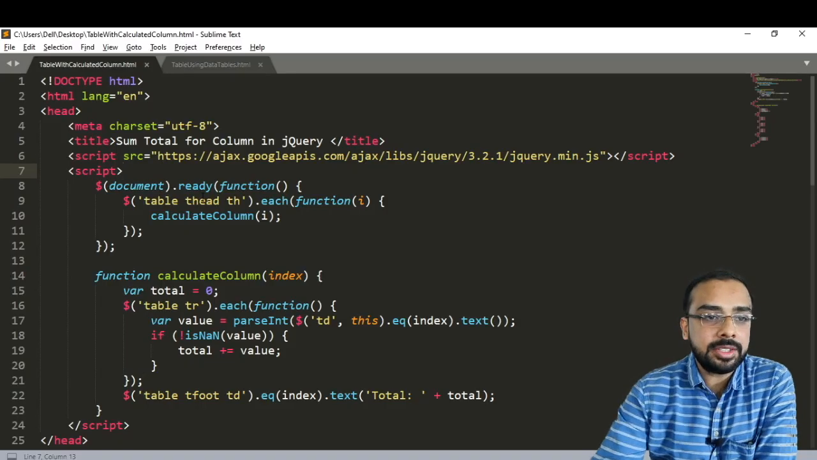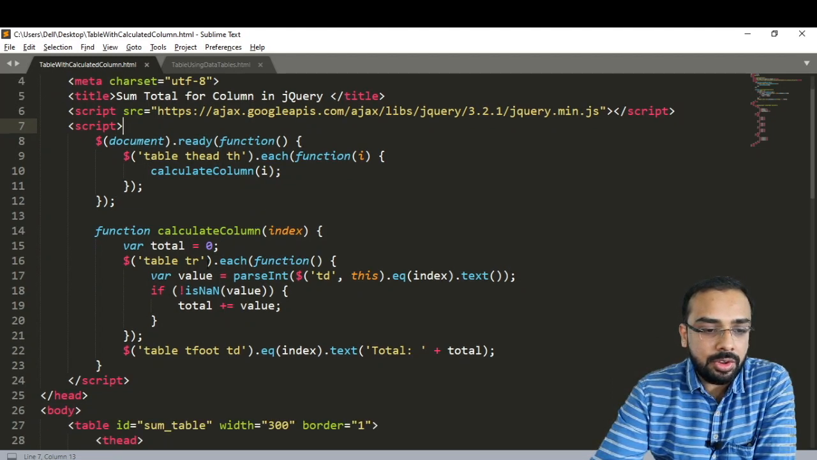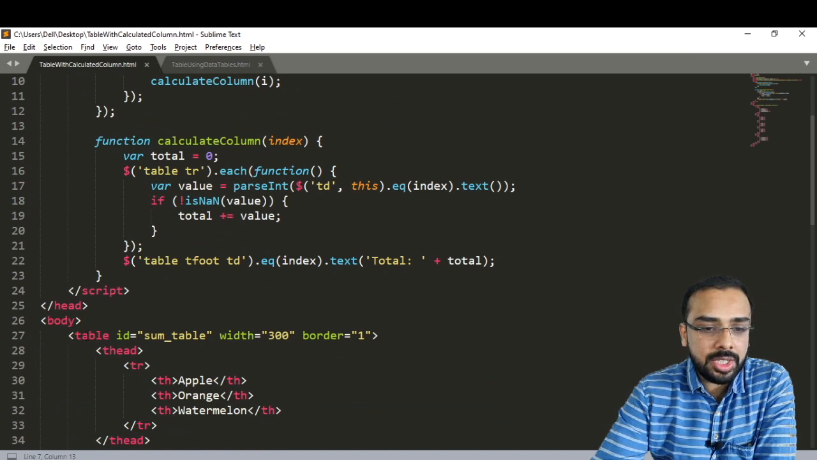First, let us understand tables with calculated columns. First of all, let us create a table. For that we have taken a body section, and inside this we have taken a table. We have given the ID of our table as sum_table. We have given the width of our table and specified the border of our table.